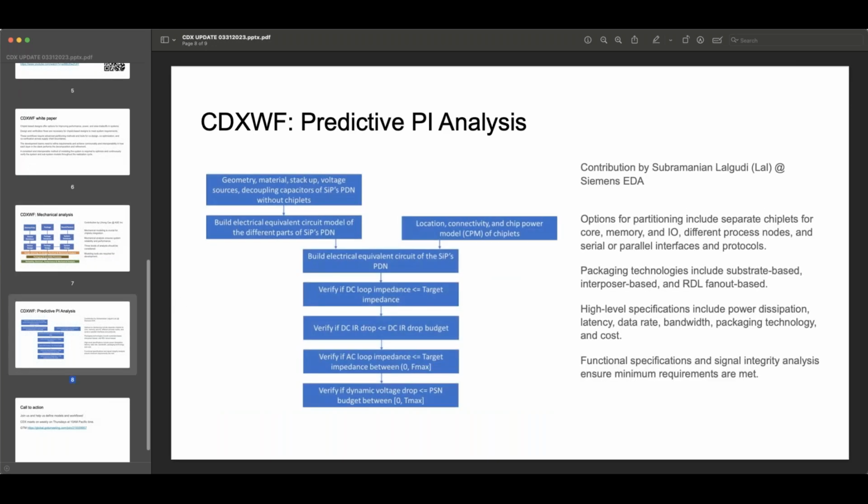The next section is looking at power integrity analysis. This section is contributed by Lau at Siemens EDA, and really it describes step by step what you would be looking at, and you can see some of the models. For example, the CPM model is mentioned here.